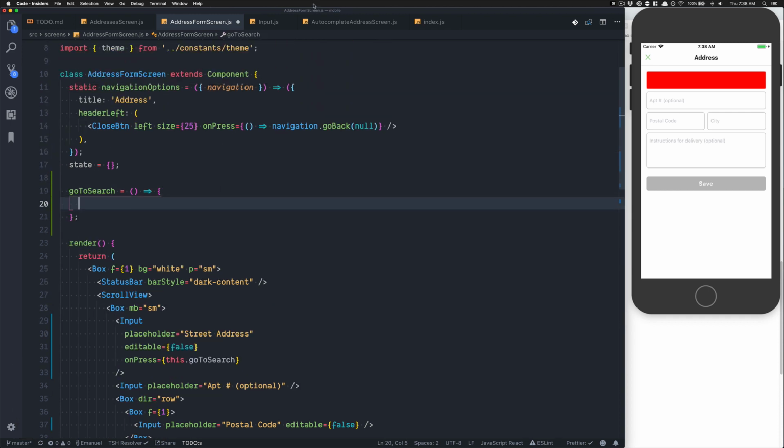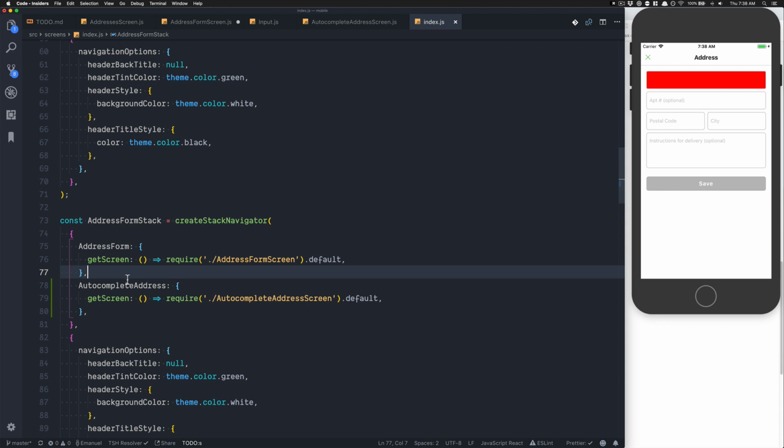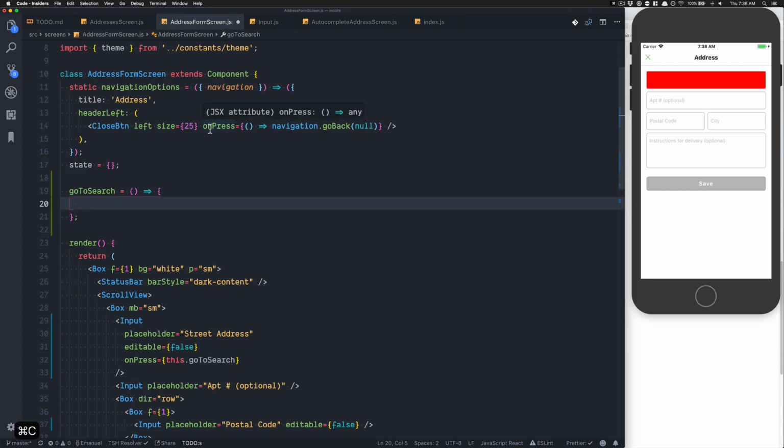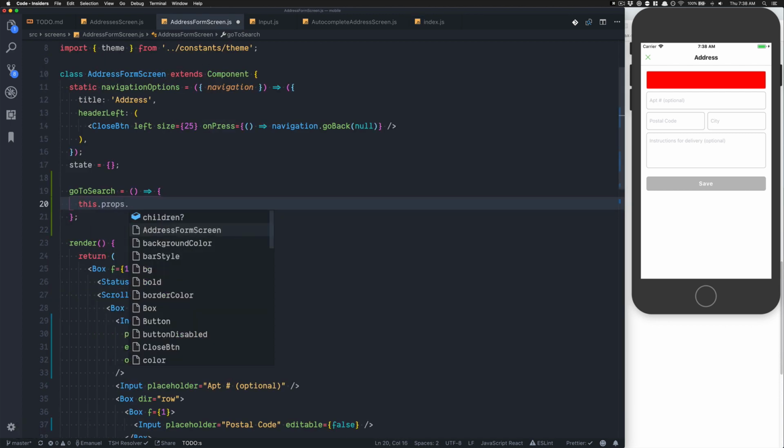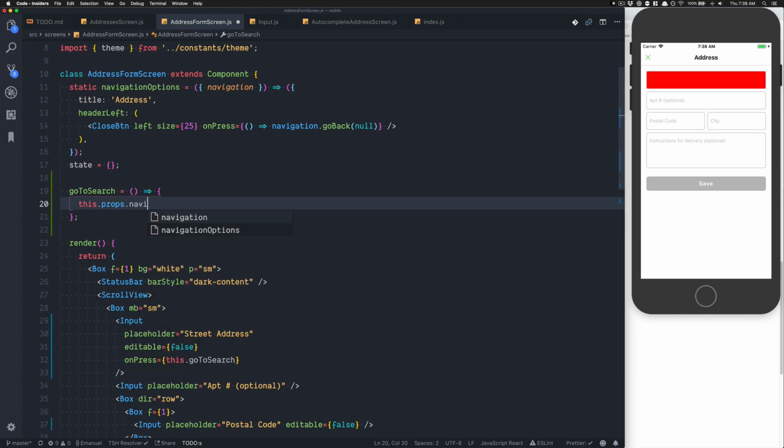So here we want to push to the screen we created at the beginning, this autocomplete address. You can use the navigation service or whatever. Here I'm just going to use the props navigation we get, because this address form is a screen. So props.navigation.navigate, and now I can push the autocomplete address.